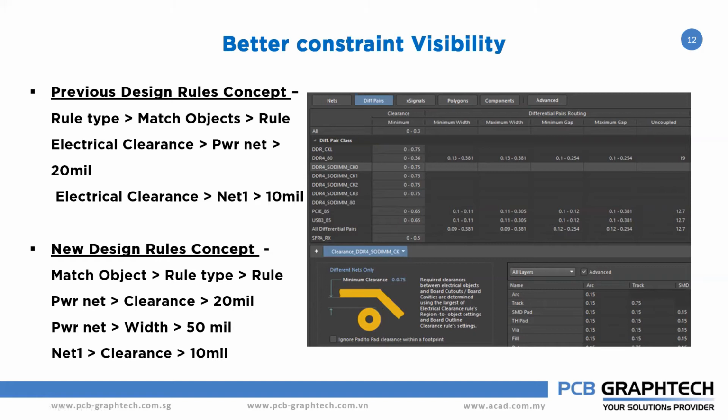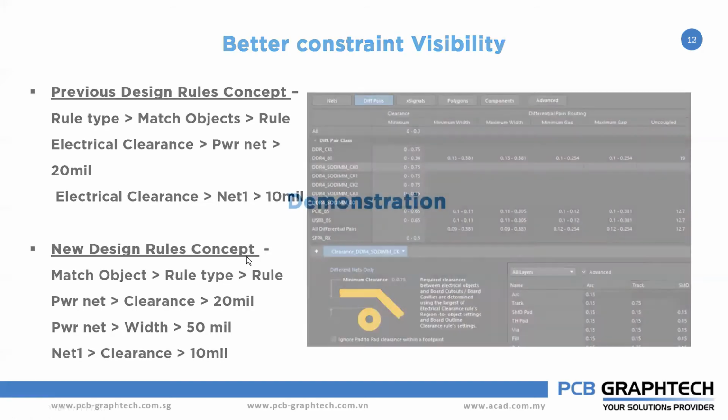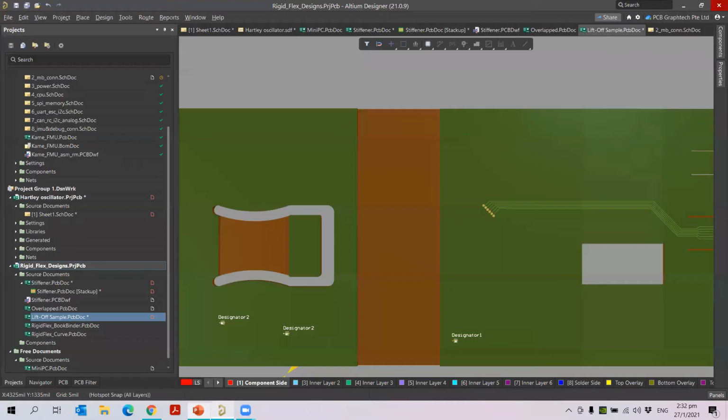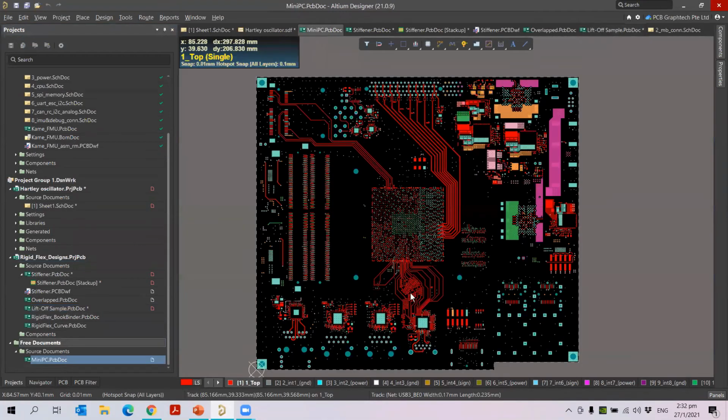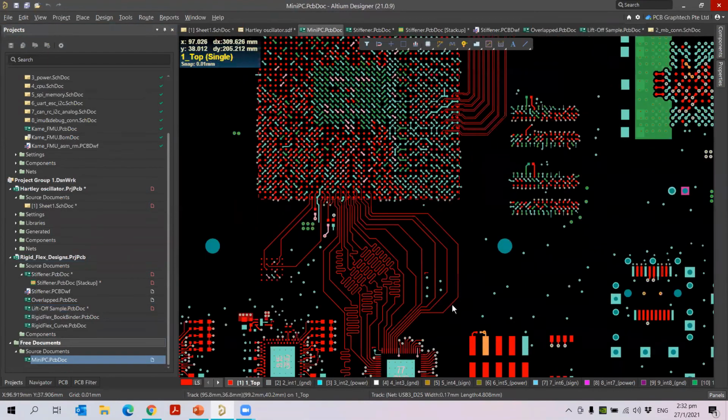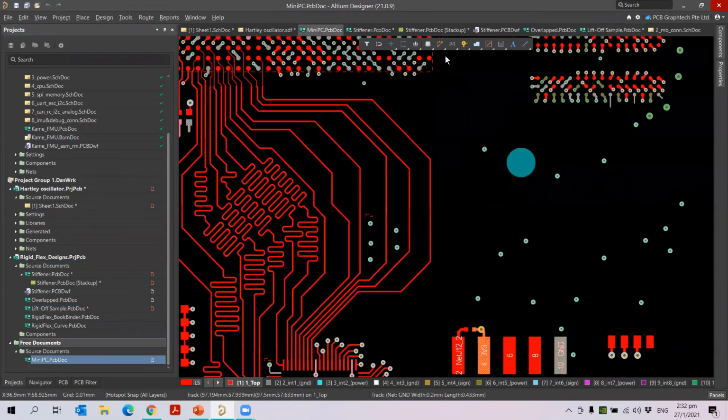But if you are not familiar, you can also use your earlier version. Okay, let me show you the demonstration. So I will go for the file. First we are going to see about the accordion, how to use it. So let me go for the length tuning here. I just go for accordion.